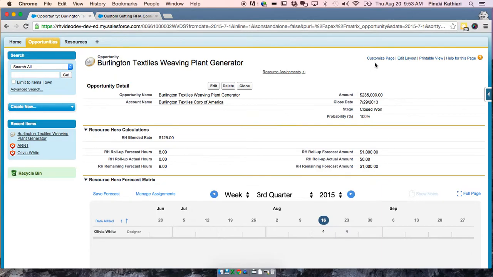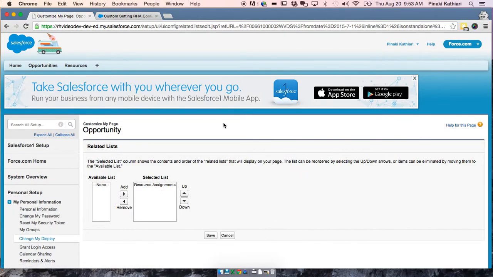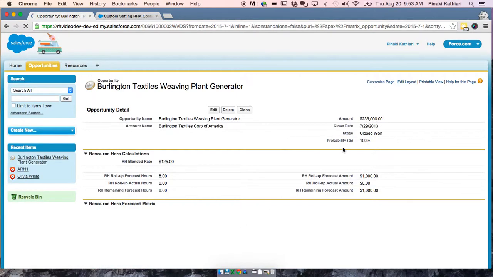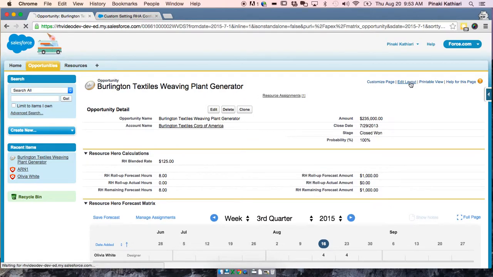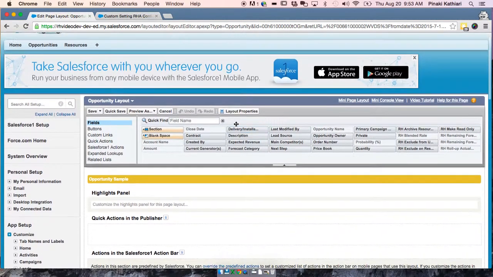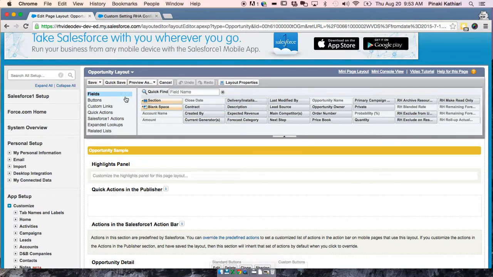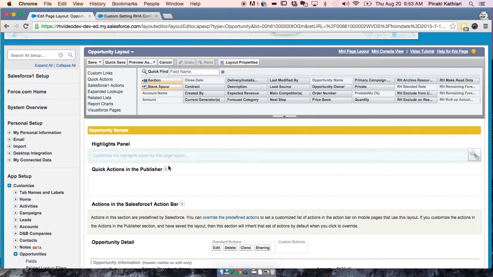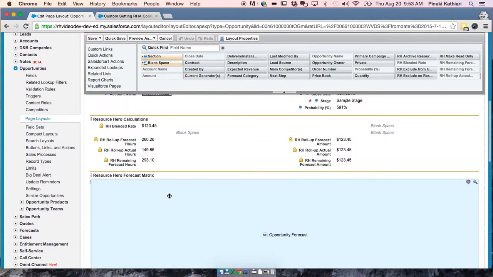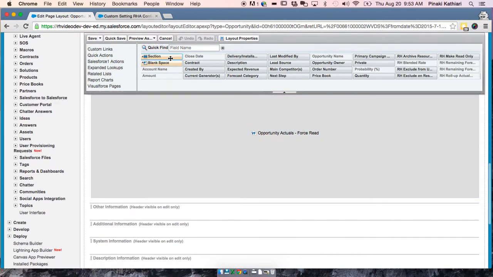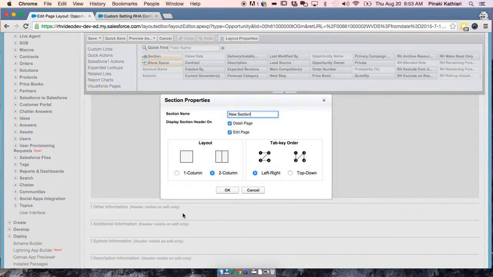All right. So final thing we'll add here, if we go to the edit layout, is our Resource Hero allocation status fields. So let's add another section to our layout here. This one I'll add to the bottom. Let's do 1 column, and we'll call it Resource Hero Assignment Status.